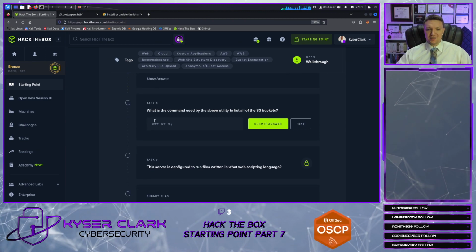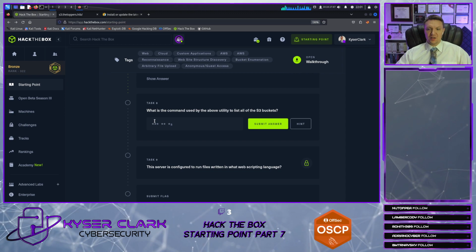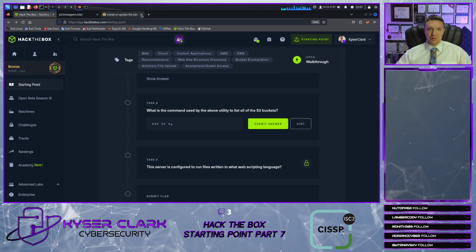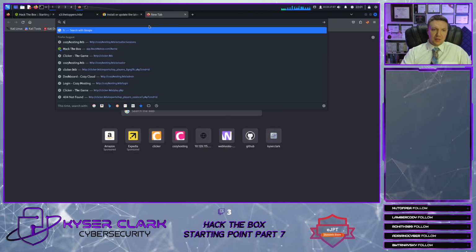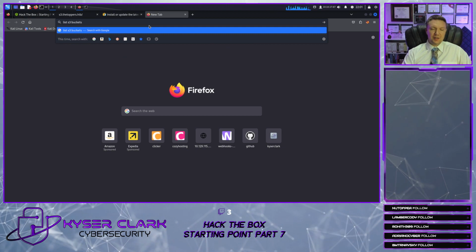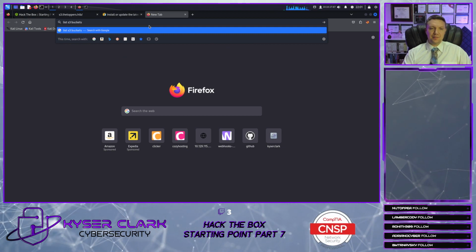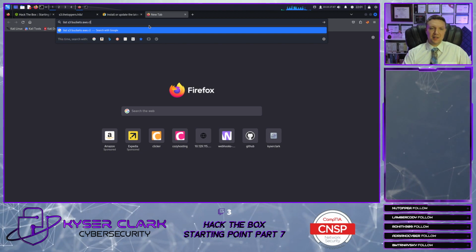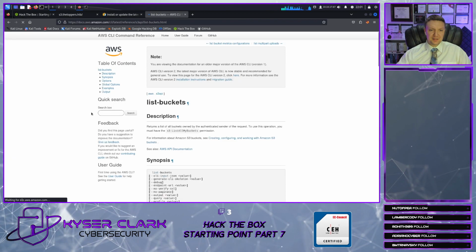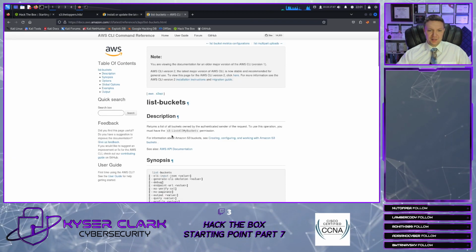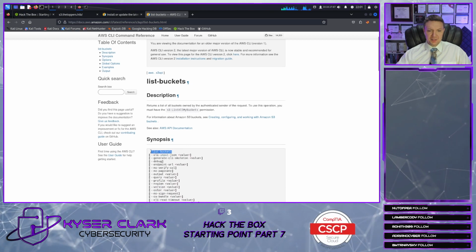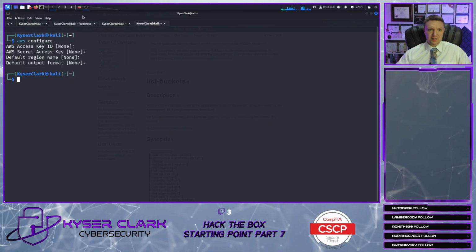Which command is used by the above utility to list all the S3 buckets? Well, let's do list S3 buckets AWS CLI. See if that gives us some results. List buckets. Is that just a command? Looks like it's just list-buckets. Is that right? Is that what it's asking for?